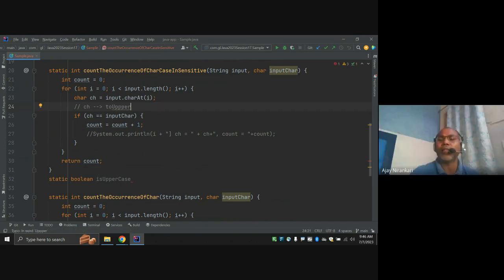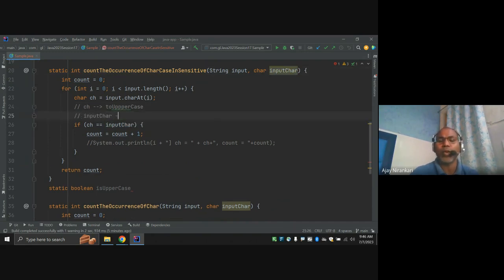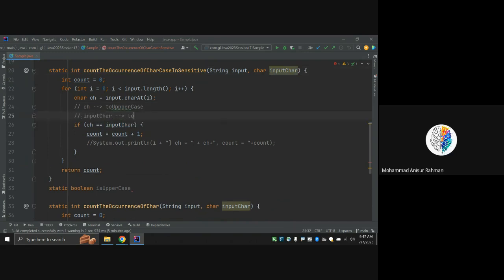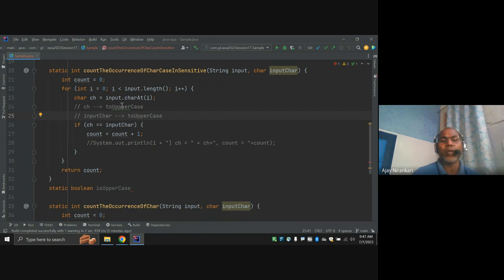This is my input, and we have to convert it to uppercase. If both are uppercase, then you can apply the condition. Till now, we are not doing any kind of conversion. Might be sometimes it is lowercase, sometimes it is uppercase, so our logic is not working.